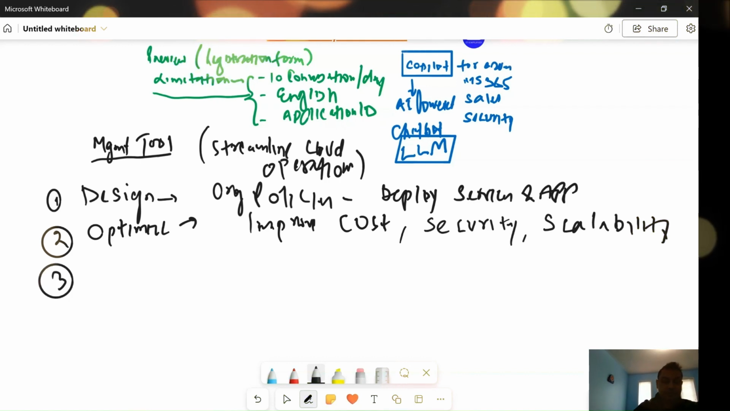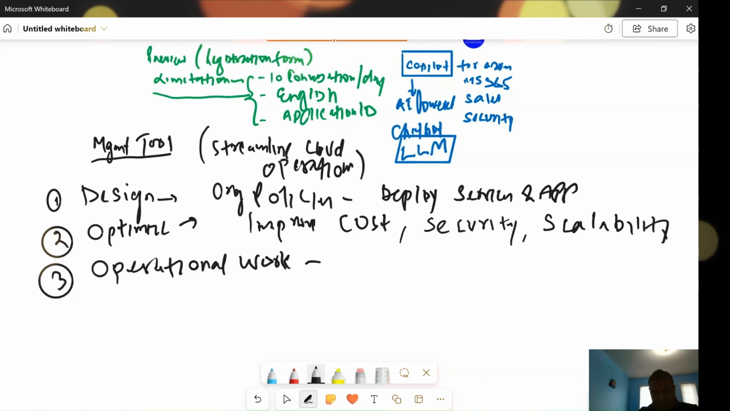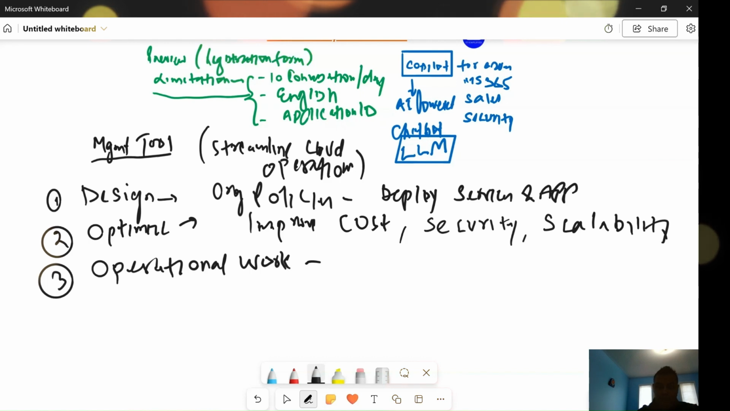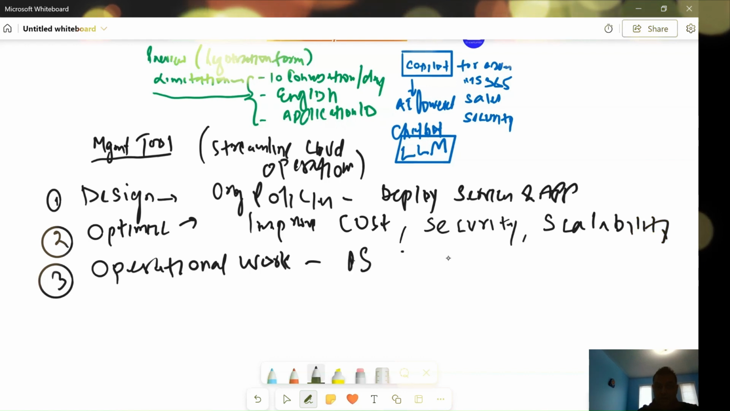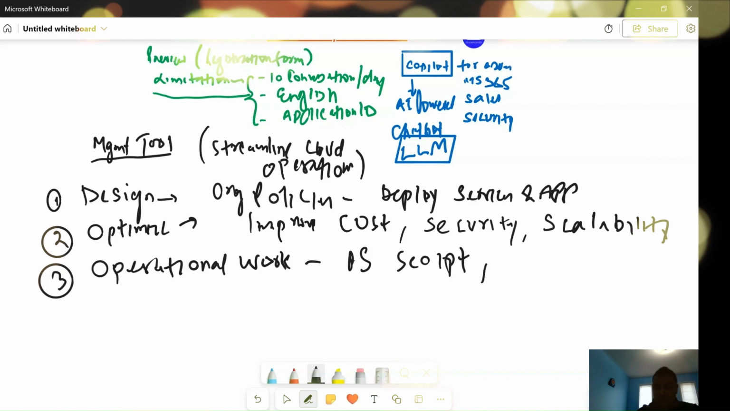It can also help you to perform a lot of operational work. So if you're a system admin, you have to perform a lot of operational work. If you're a cloud administrator, this is your daily job. That is what is expected of you, right? For example, if you have to write, let's say, a PowerShell script, it can help you create one, right? You can ask questions via Copilot and it can answer questions for you.